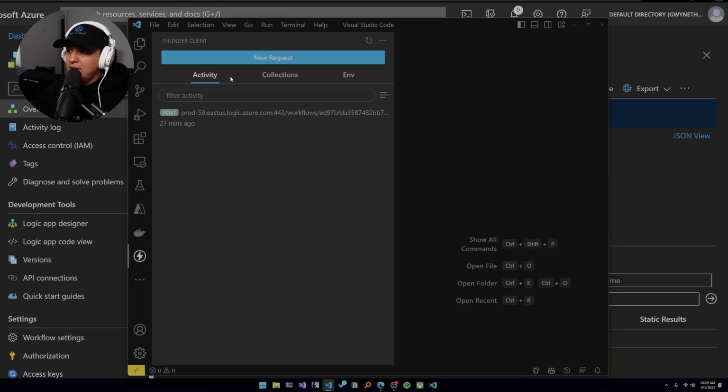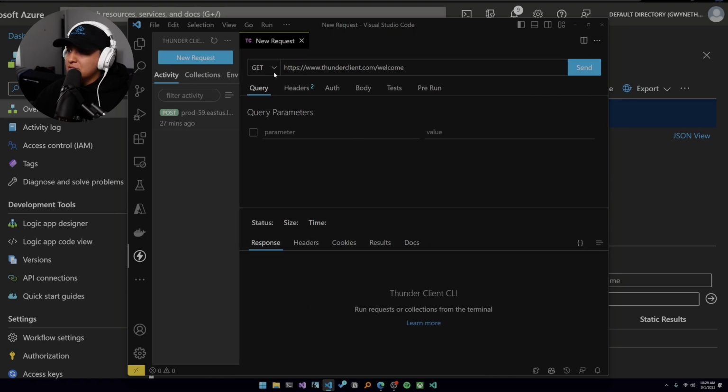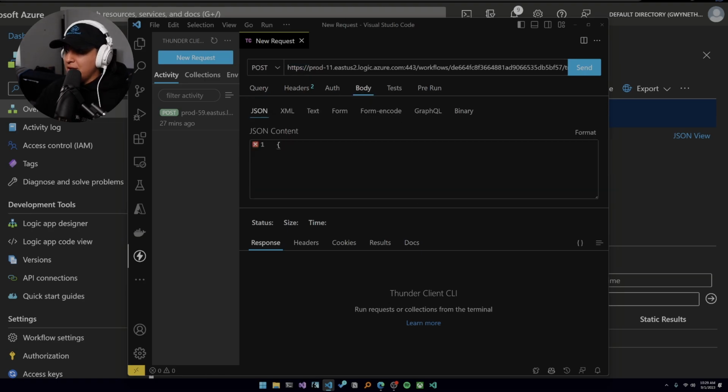VS Code, and we're going to hit new request. This is called Thunder Client. You can install this as an extension in VS Code. And what I'm going to do now is click new request, and then just set this to POST and put in that URL that you were given. And then here we have to provide the JSON.